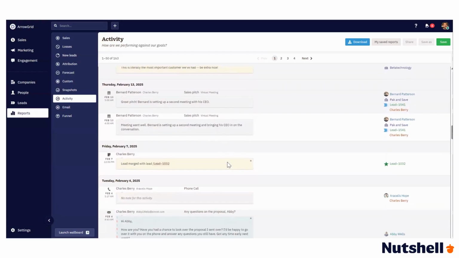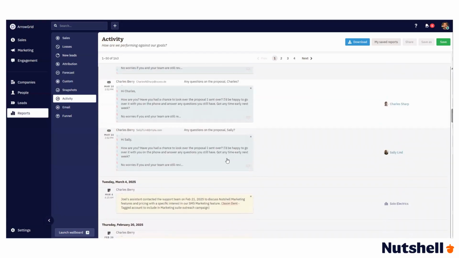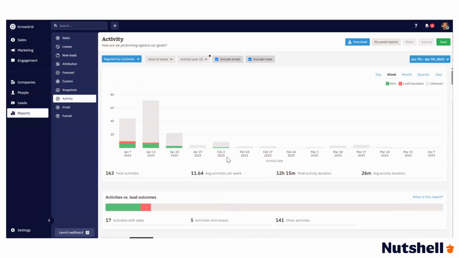You can also download your data in a spreadsheet. With Nutshell reporting, you can easily see who's moving the needle for your company.